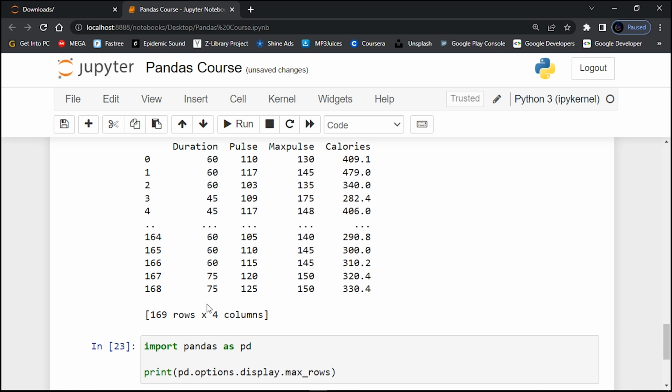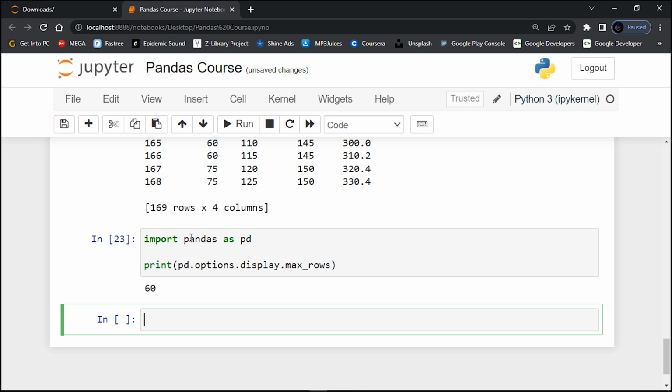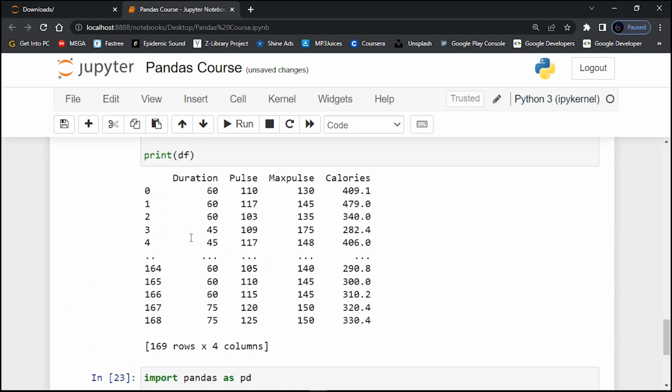So if your system's number is more than this one, then it will not return only the first 5 and the last 5, it will return everything. However, because mine is limited to 60, it will return the first 5 and then the last 5 rows. But again, you can also change the maximum rows number with the same statement.